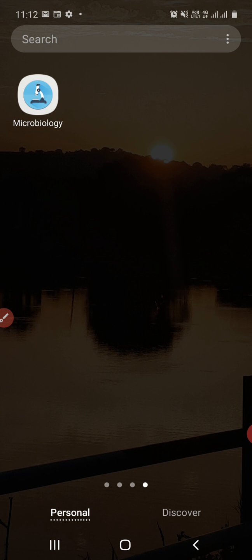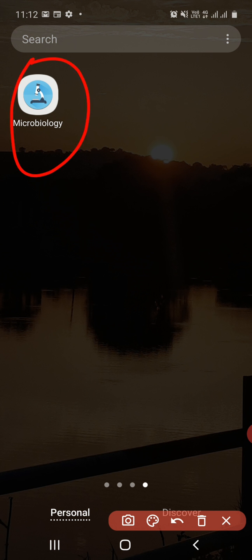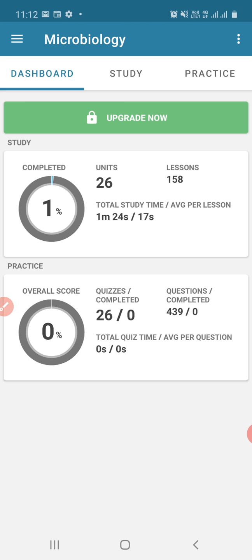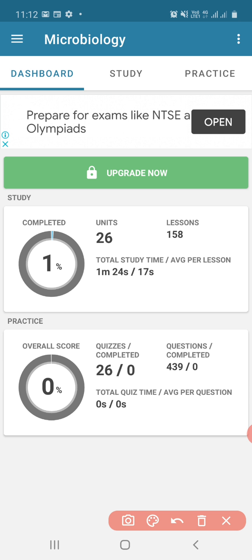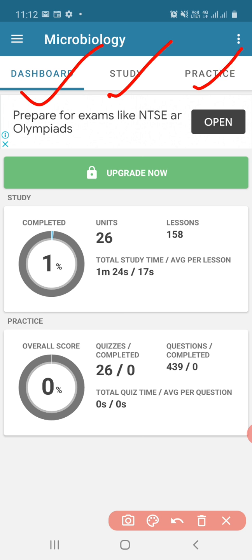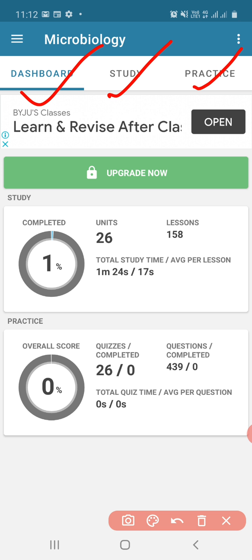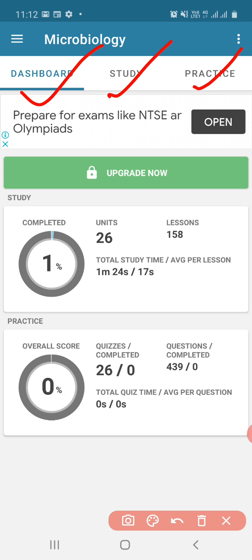This app includes the notes for microbiology students. Like other apps, you can download this app from your Play Store. After downloading, when you click on the app, there are different options, which include the dashboard, then study, and practice. So this app includes notes, and at the same time practice questions are also here. It is a very useful app.